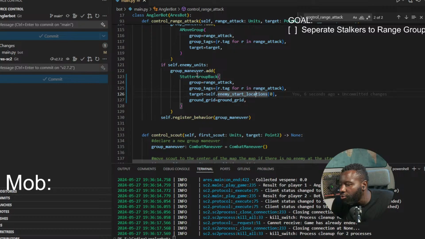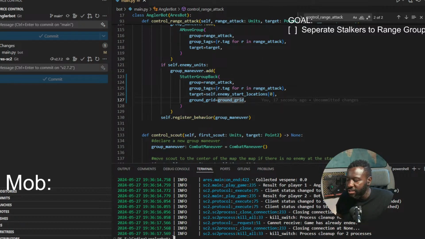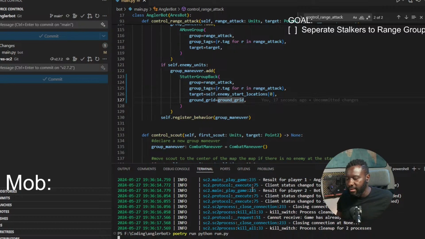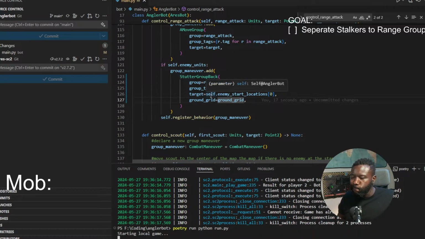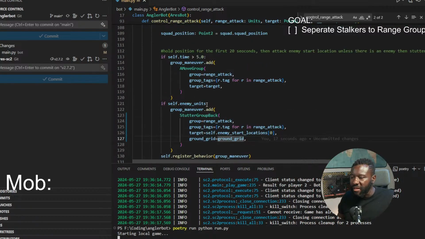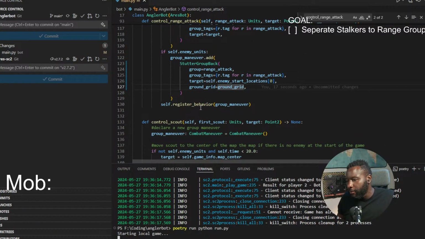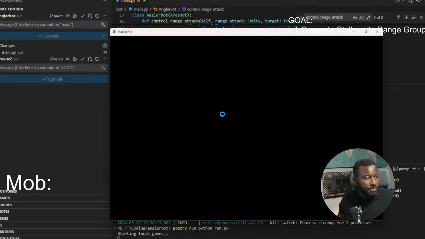So here in the stutter group back, it actually suggested me to give it the R tags in range attack and then enemy location. You know what? Let's see what Copilot suggested. Let's YOLO it and see if that gives anything. It might just be stealing it from the other stuff and mimicking, but who knows? Maybe it knows something that I don't.